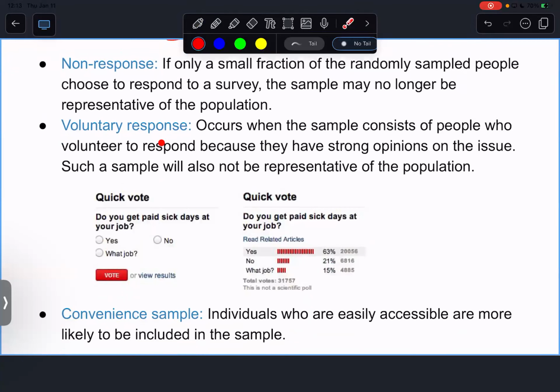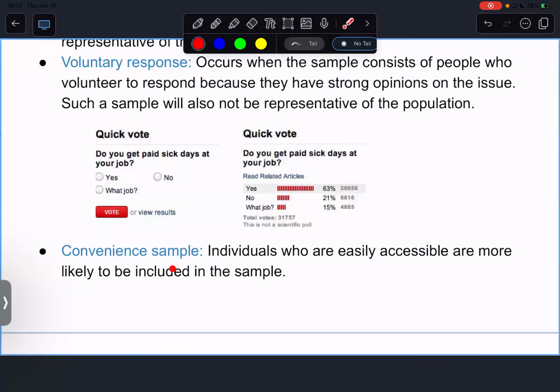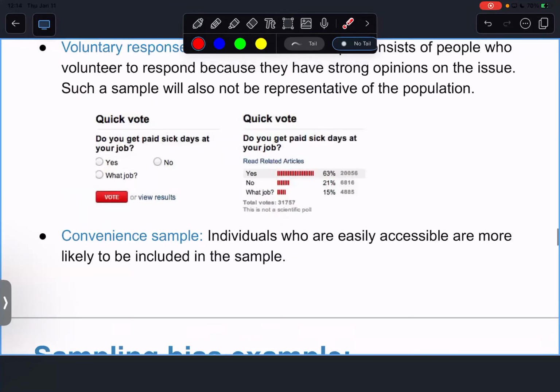Voluntary response, right? You see a survey and you think, oh, I want to answer that, right? And versus a convenience sample, which is when you stand in the middle of the courtyard, or maybe in the e-building because it's terrible out, and you just survey everyone that passes by you. That's a convenient sample. It's convenient for you, but it's not a random sample. And so you can't generalize to the entire, even college population. The only way to do that is by randomly sampling.